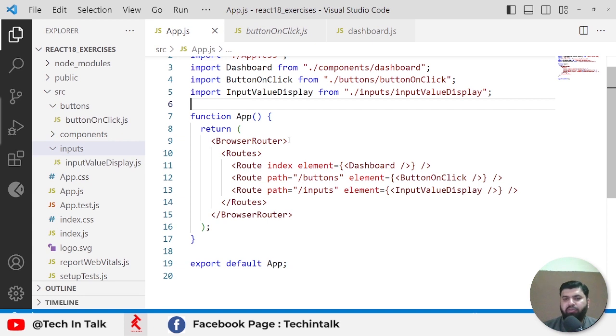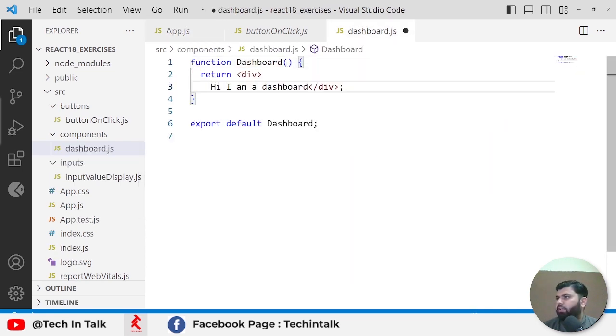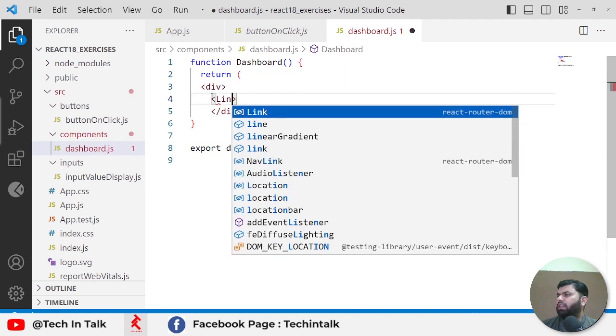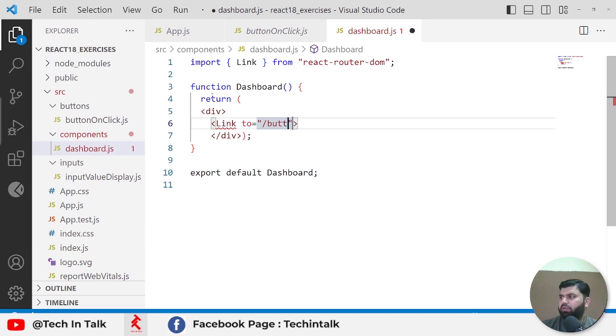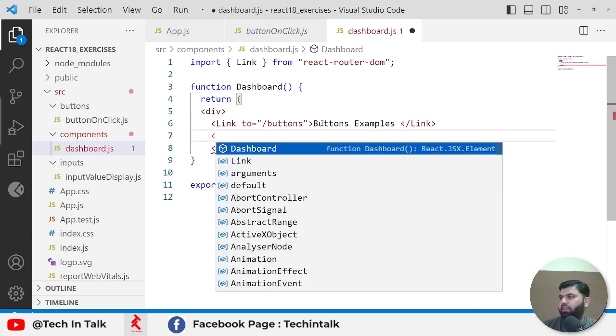Perfect. Now in the dashboard we should have links for those two components, because the dashboard is where we will be linking all those separate sections of the application. Whenever we create a tutorial on input, we will be managing that inside that input component. So let's go back to the dashboard, and here we can add a Link for button examples. And the same will go for the inputs.